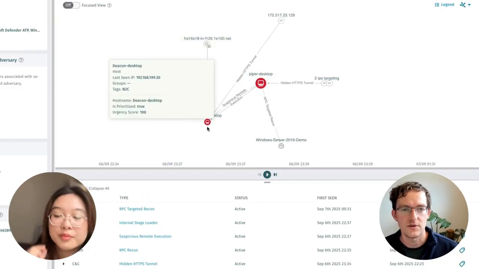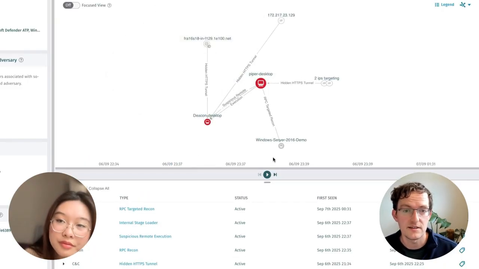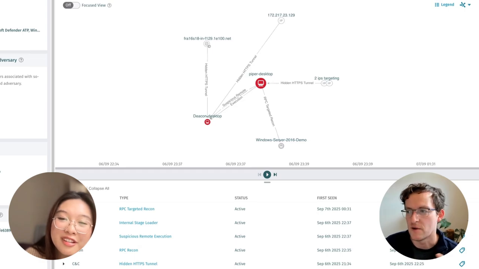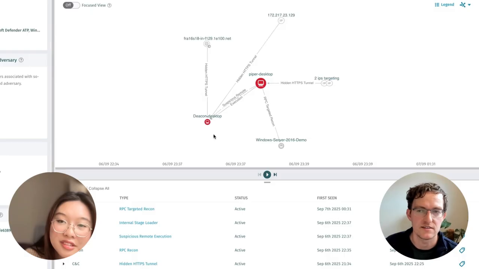Oh, well, I can see what's going on here. I can see Deacon Desktop was targeted. I can see there was some recon of a demo server. I can see again the hidden HTTPS tunnels, but I now know that the extent of it is just these two systems, Piper and Deacon. Is that what we believe is patient zero? Yeah. Obviously, you might want to do more due diligence and more research, but we're pretty confident right now that this looks like it's the extent of it, though we need to make sure that it's not just isolated to these. But this is definitely where it came from.